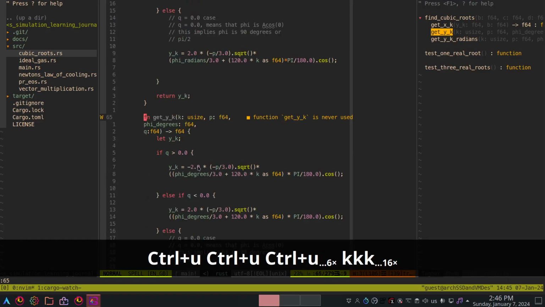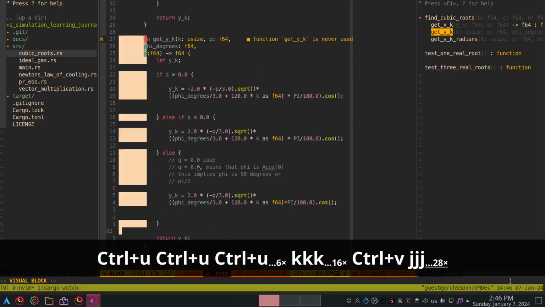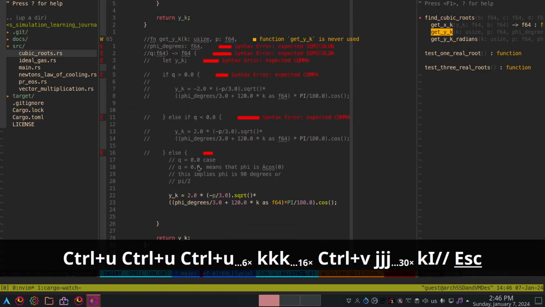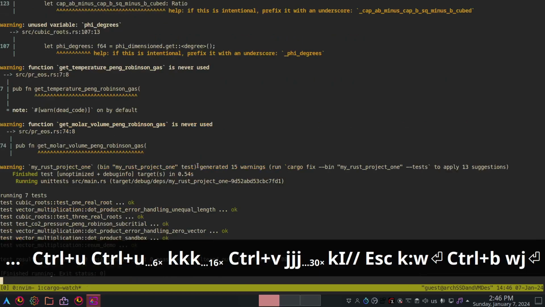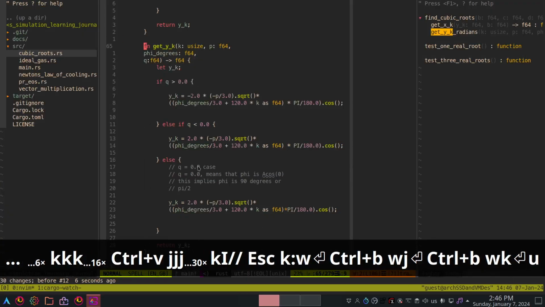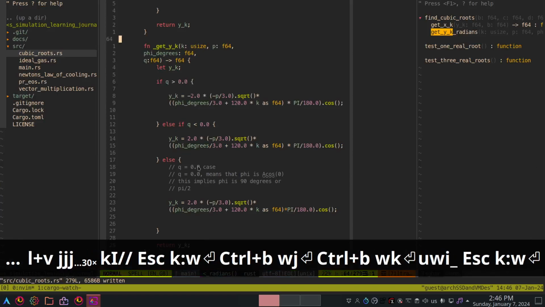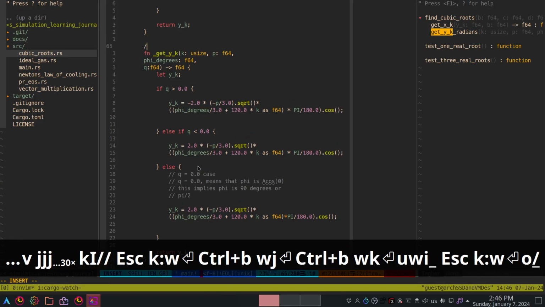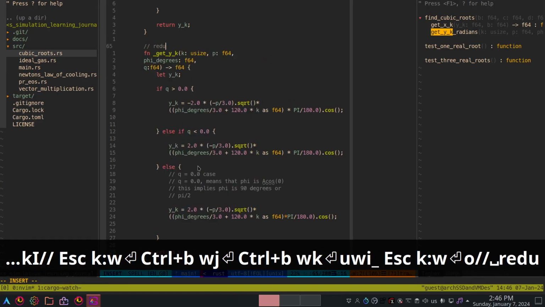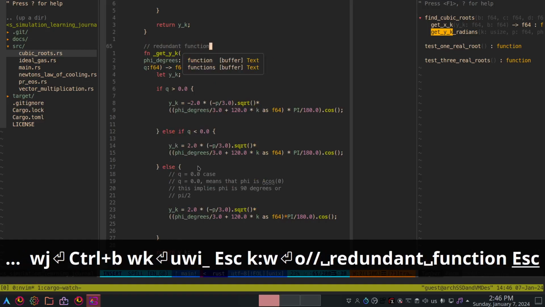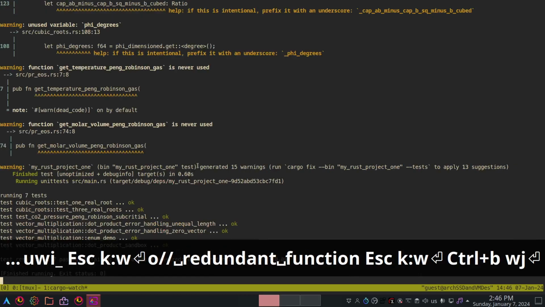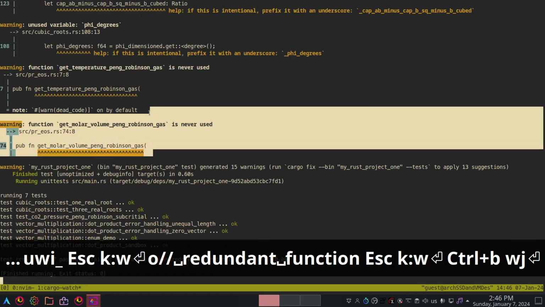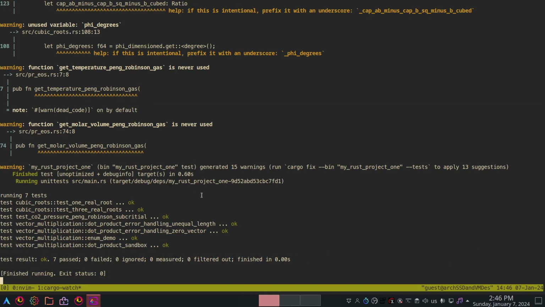Since it's never used, I'm just going to comment everything out. That's one way of getting rid of the error. The second way is, of course, you just put an underscore here. The error will also disappear. I can just put it here as a redundant function. I don't use this anymore. It's a redundant function.